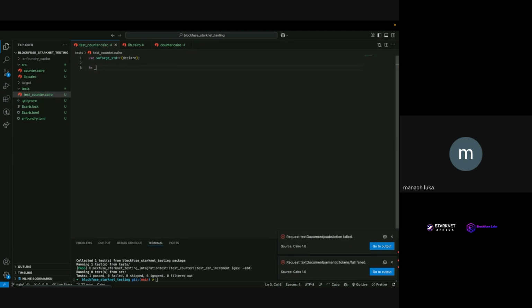So let me just call this function underscore deploy contract. This function is going to be the function that will always help us to deploy our smart contracts. Then first things first, let me try to declare the smart contract I want to work with.